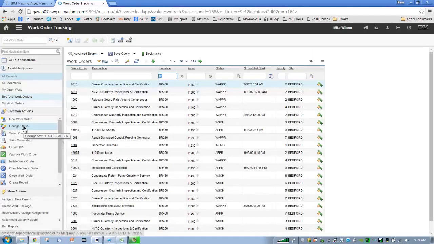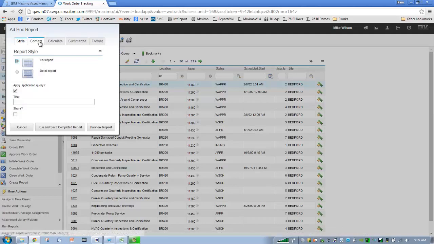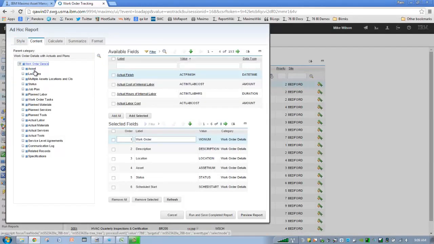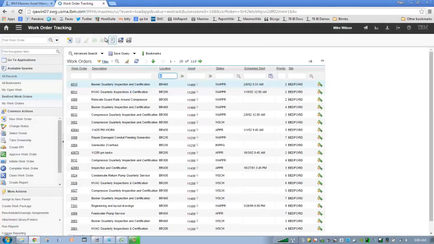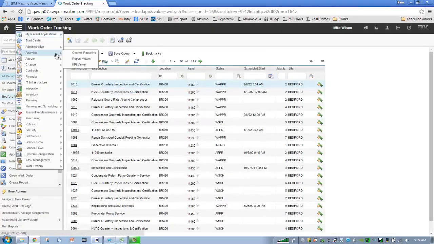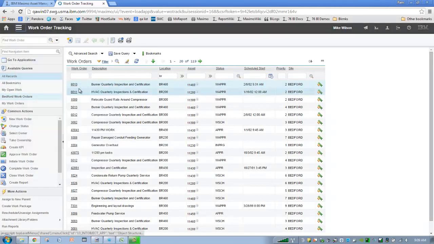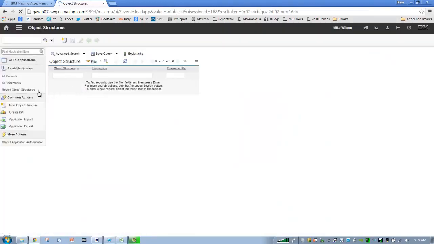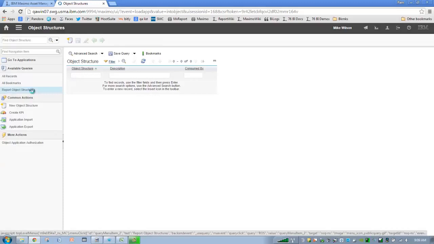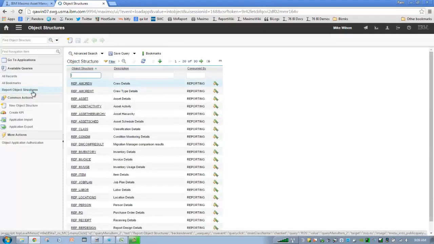Now sometimes what I hear from people is, my users, they don't know which one of these objects is a one-to-one relationship and which is a one-to-many. How does that come into play? Well, that all comes into play with our report object structure application, or the integration object structure application. Now, the end users are not going to have access to this. Your power users and your business users most likely will not have access to this also.